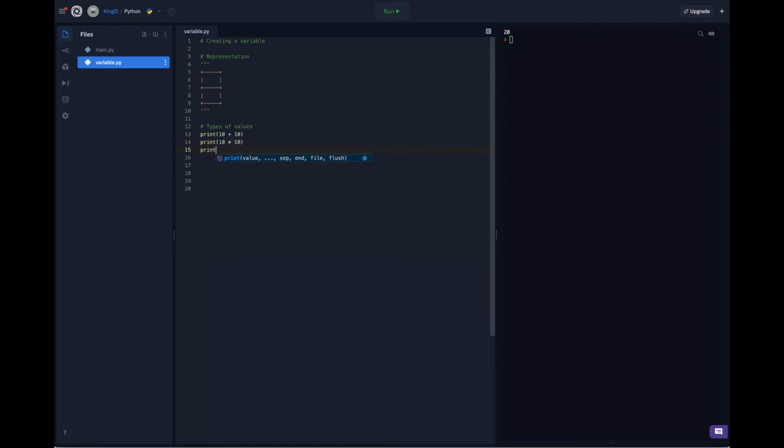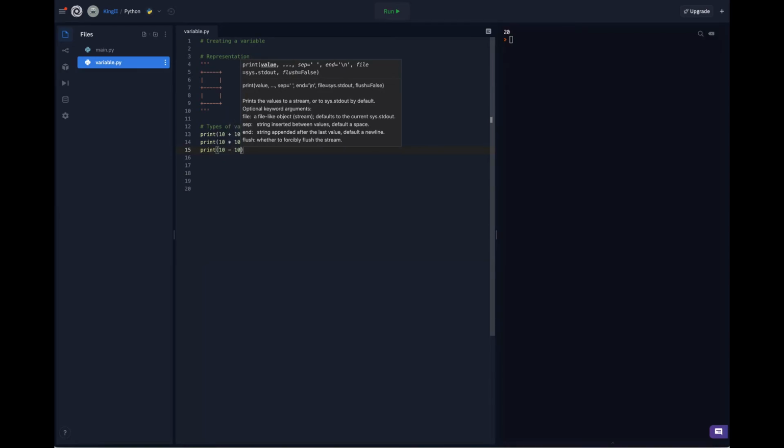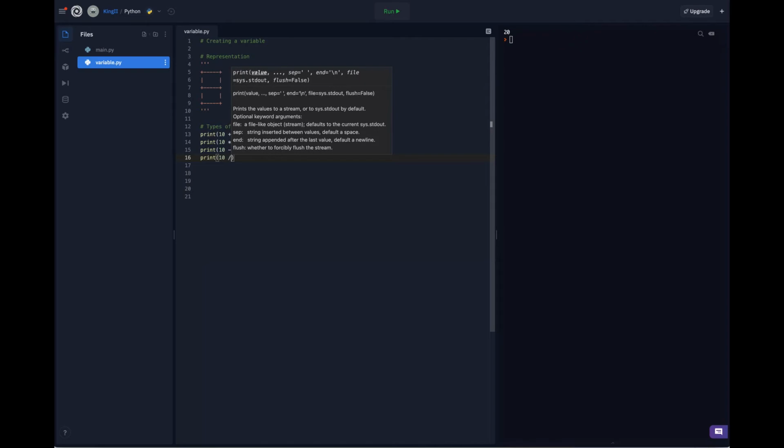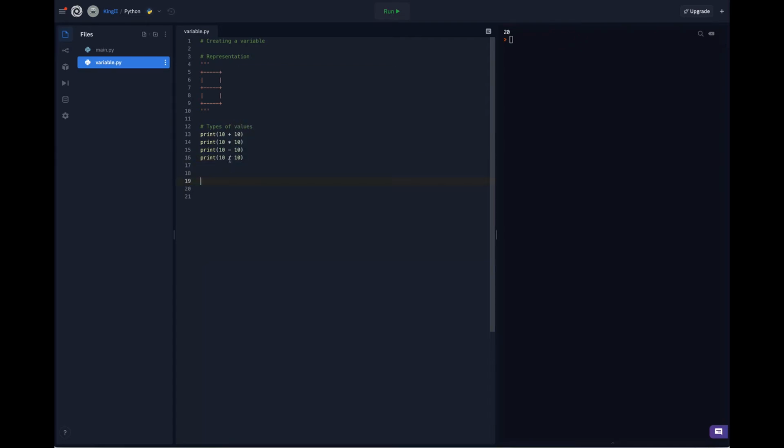And let's go ahead and print 10 minus 10. And finally, let's do 10 divided by 10. And the division sign will be a forward slash. If I go ahead and run all of this, we can get all of our results over here.